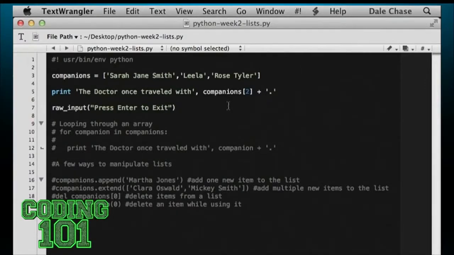So that's 0, 1, and 2. Then that second line is going to print first the string "the doctor once traveled with," which is going to concatenate with the value of the list called companions, index 2, which is actually position 3, plus a period. And then you do raw input because, again, you want the window to stay open.